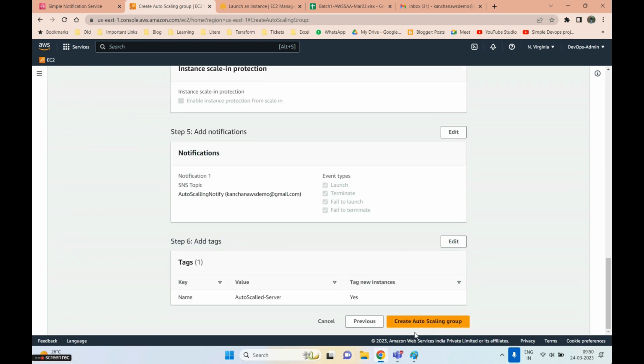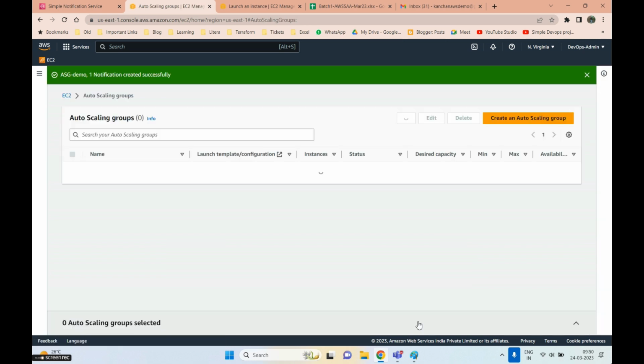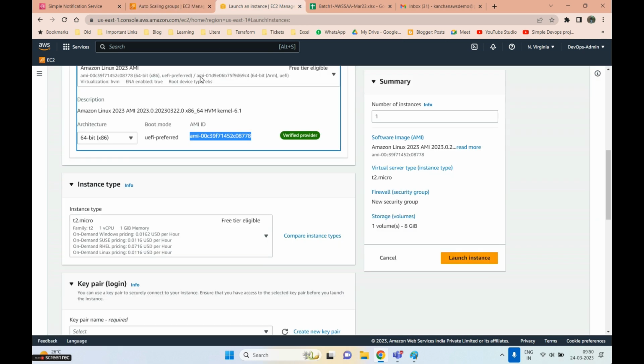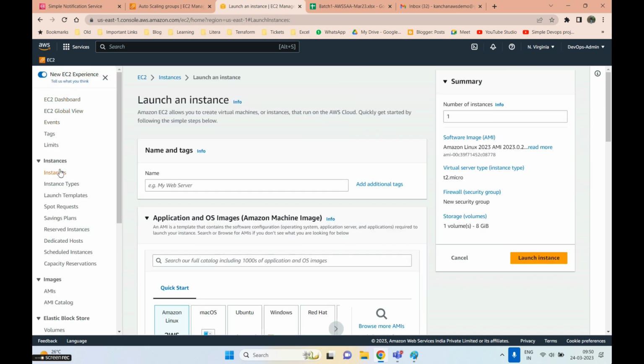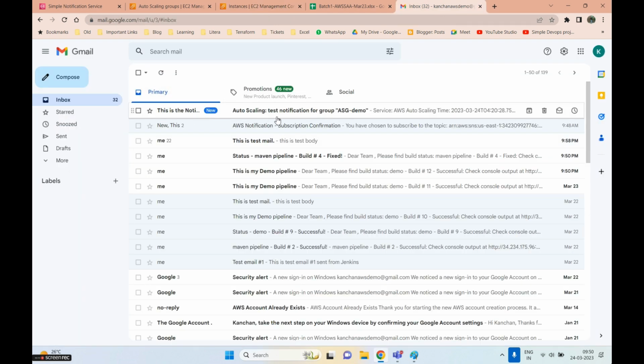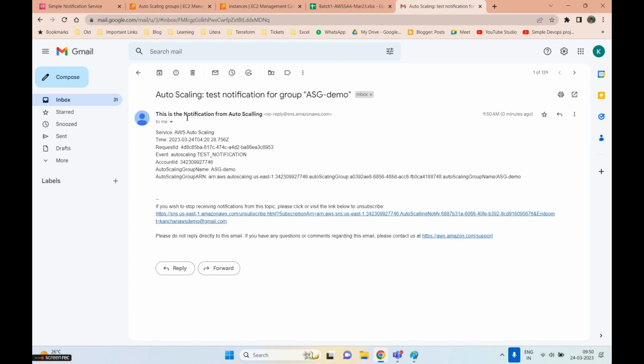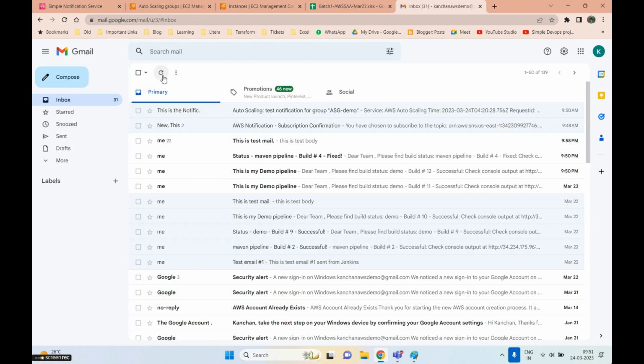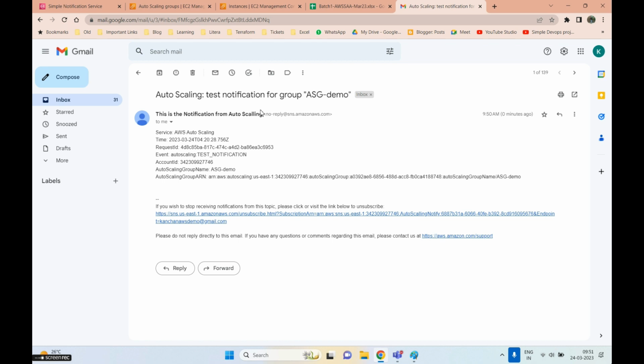see, review and launch, create auto scaling group. So once you are done with creating the auto scaling group, you will see there are two servers which are launching, and soon you will get this. See, you have received this message. This is auto scaling, and see, you have received the message from this test notification. You can customize this email as per your choice, but I am just trying to explain how you will get the notification.